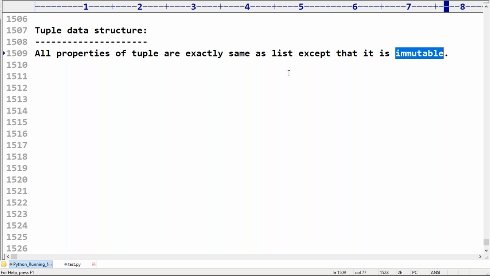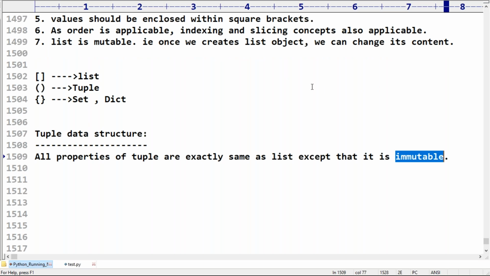So what is the main difference between list and tuple? This is a most commonly asked question, asked minimum 1 crore times in the Python interview room. Without this question you can't expect a Python interview, sir. What is the difference between list and tuple? Immediately you have to tell, sir, list is mutable, tuple is immutable. Remember, list is mutable, tuple is immutable.